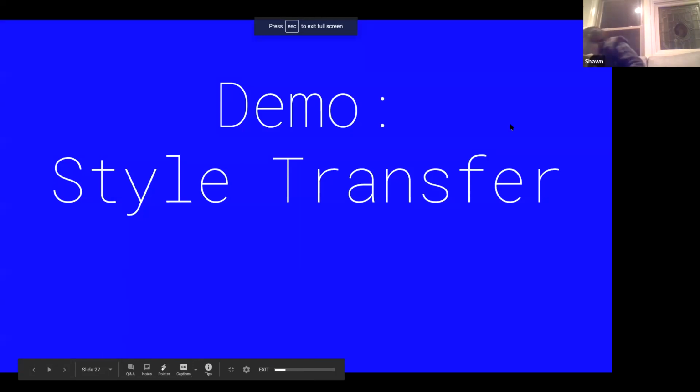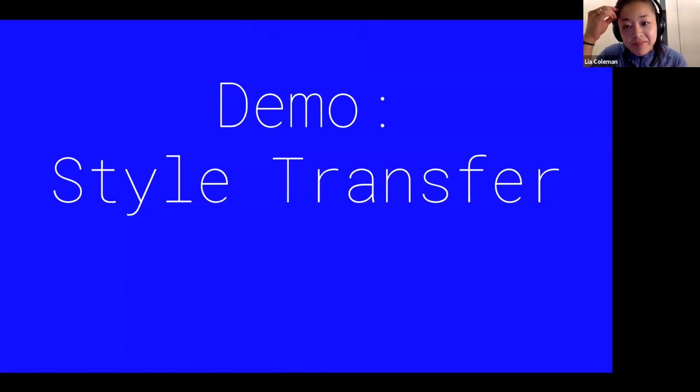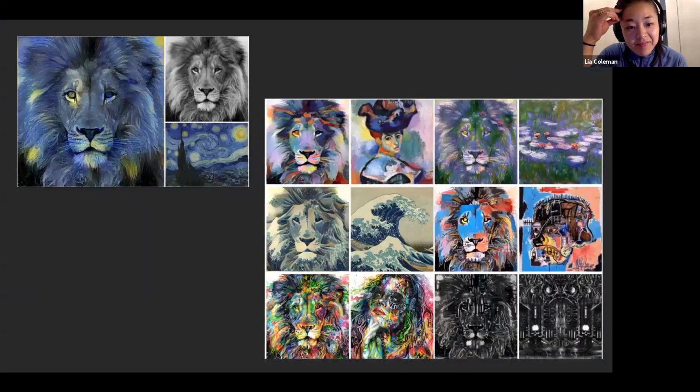Cool. So I'm going to go over a demo of style transfer. Style transfer is kind of a thing you've probably seen a lot of. This is an example with a content image of the lion with the style image of Starry Night applied to it. And then these are all different images with the same content image, but different style images applied on top.